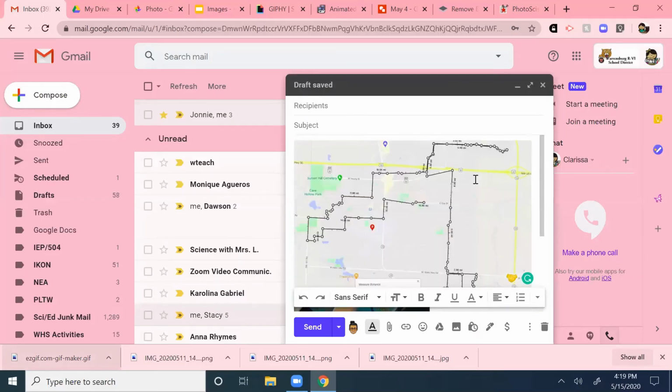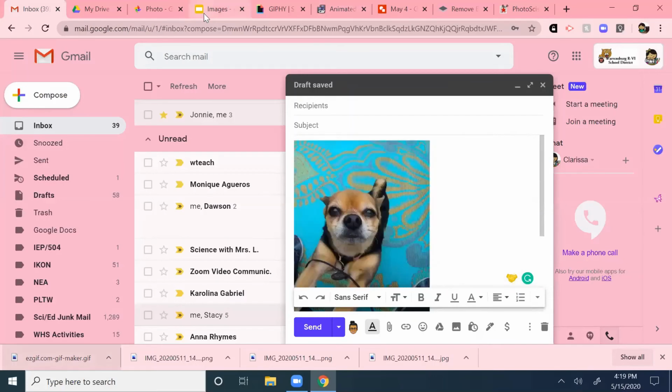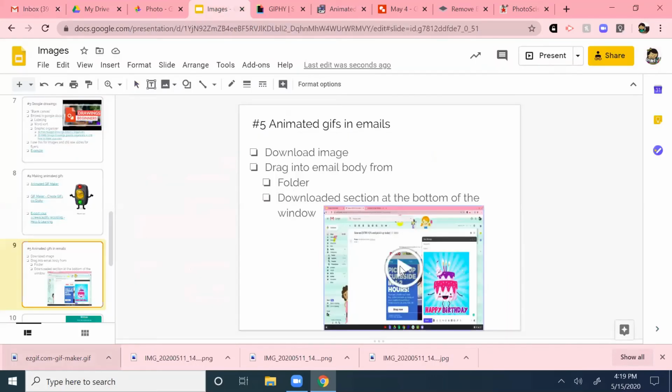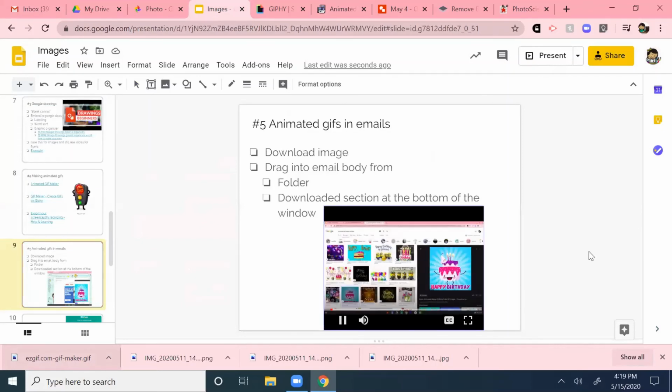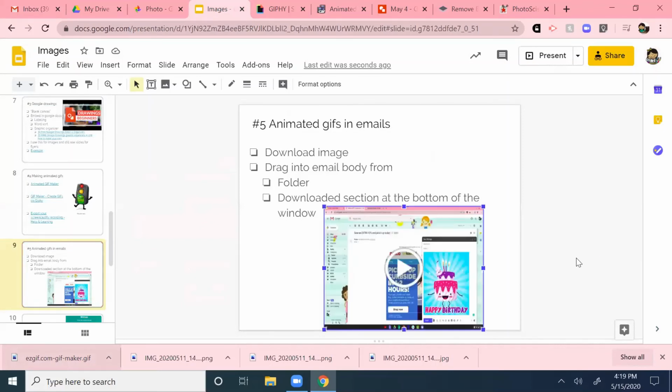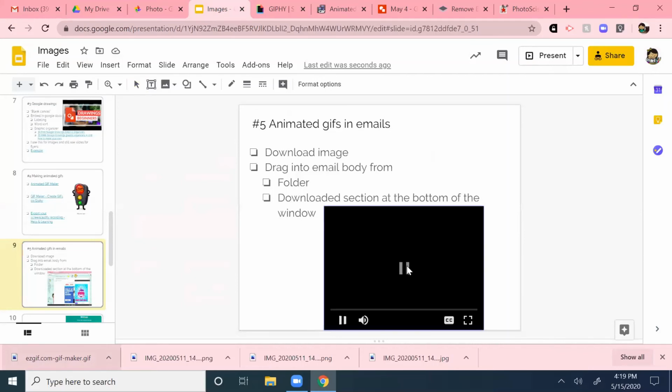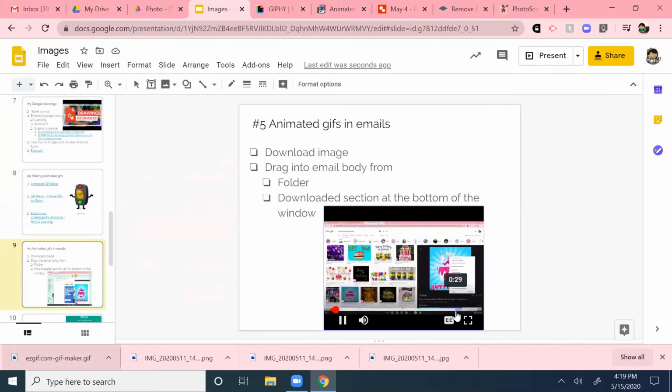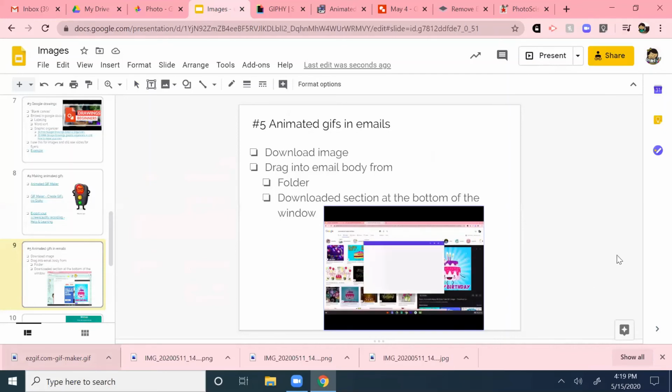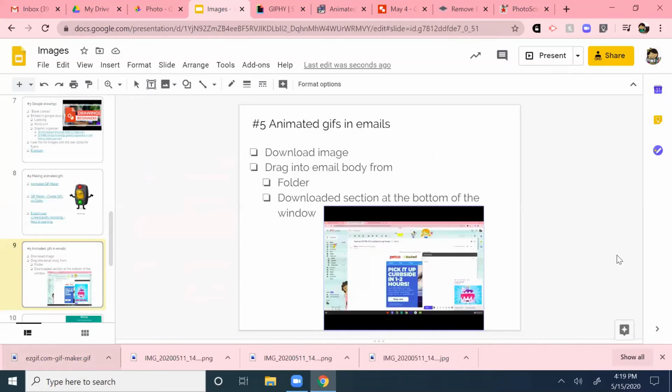Ugh, gross. Okay. The example that I have here is a little happy birthday thing. So I downloaded my little happy birthday animated GIF. In that one, I was on my Chromebook, and it did not download to the little bar at the bottom. So what you'll see is I opened the folder where the image was saved, and then once I have that folder open, I can just click and drag it over. Not important, not needed, but it makes me happy. So animated GIFs and emails, there you go.